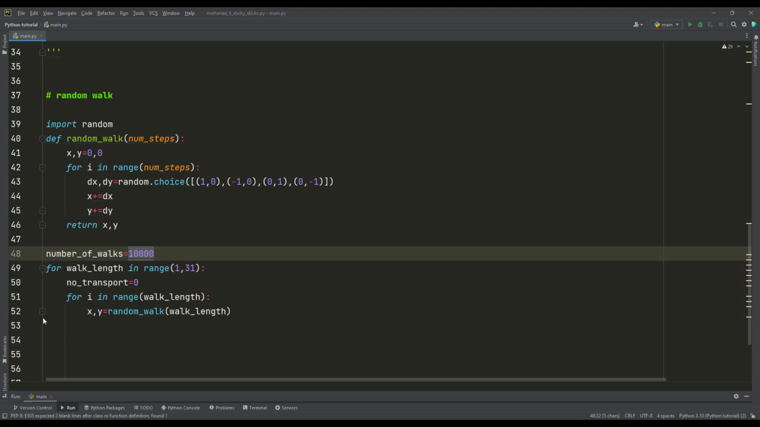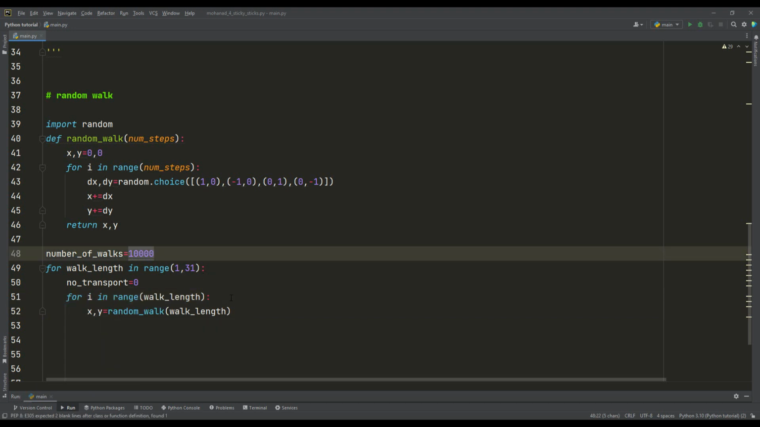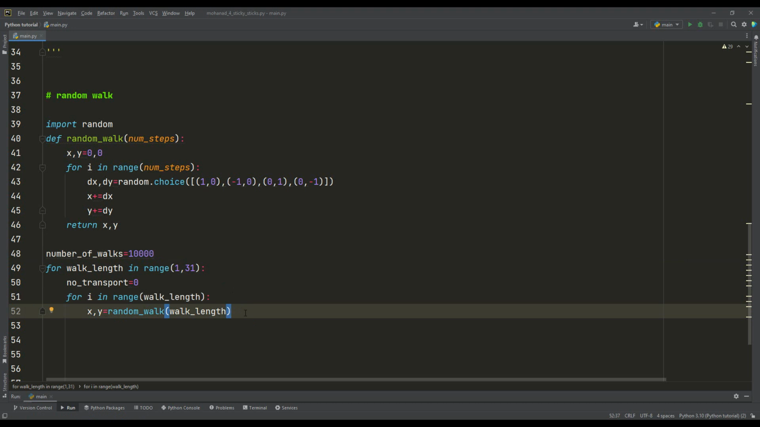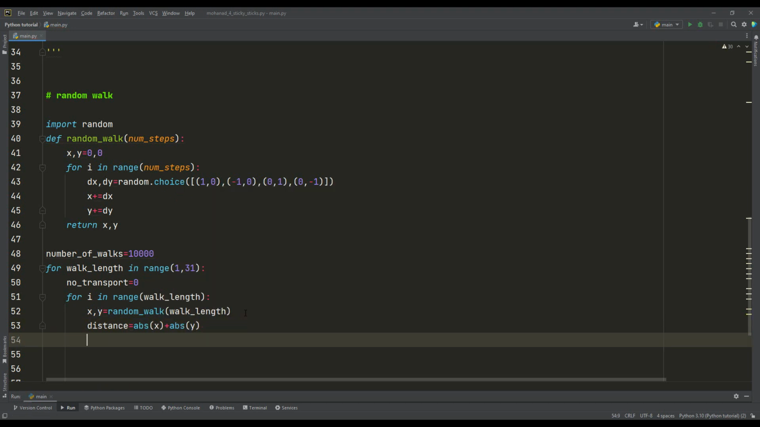Okay, then I will estimate x and y for the first step, the second step, till the step number 10,000. Now I want to calculate the distance. The distance is nothing but the absolute value of x plus the absolute value of y. So this is the total distance.